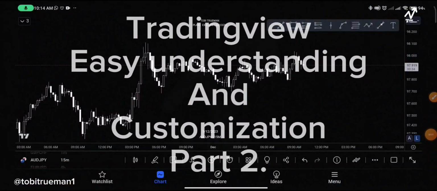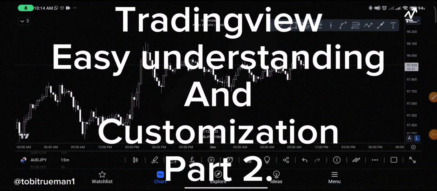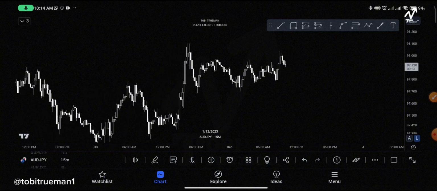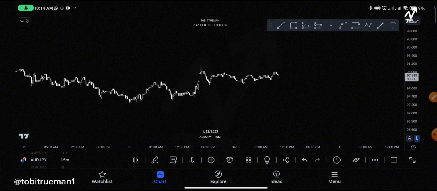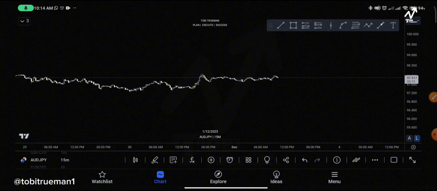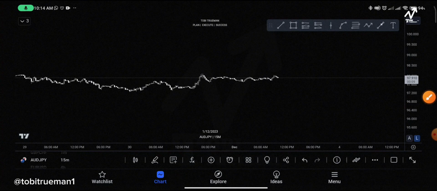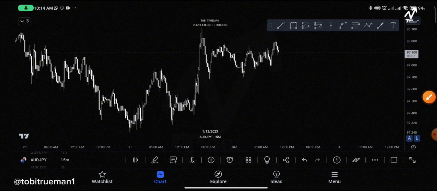Okay, welcome to part 2 of how to customize and easily use TradingView. Now, sometimes when you open your TradingView, the chart may not appear like this. The chart may just appear so straight, like a straight line, but you want it to be very visible for you. All you have to do is click on this right up here, the text section. When you double click on it, you see everything will be bold.